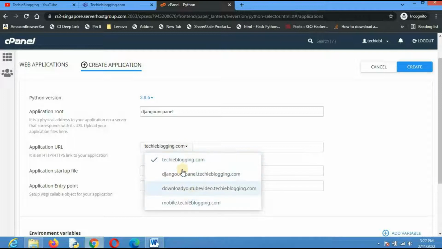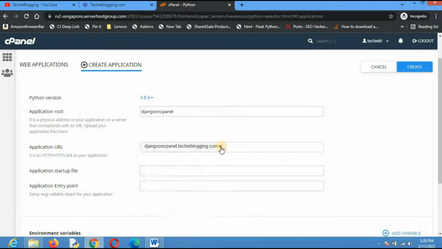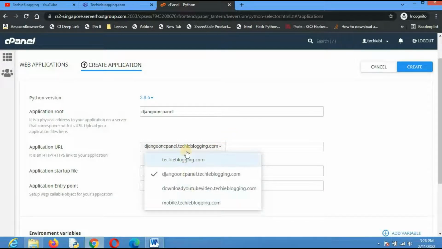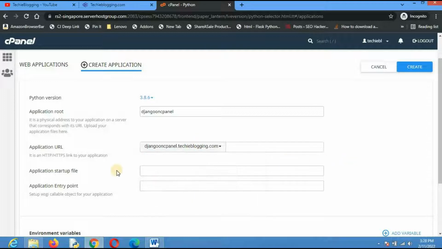So I will host it on a subdomain that I have created. But if you want to host it on your main domain, then you'll have to select the required domain name here. Now application startup file, just type passenger_wsgi.py. So I think there is a spelling mistake here, passenger. So just type it. This file will be created when we click create here, but just type this correctly.